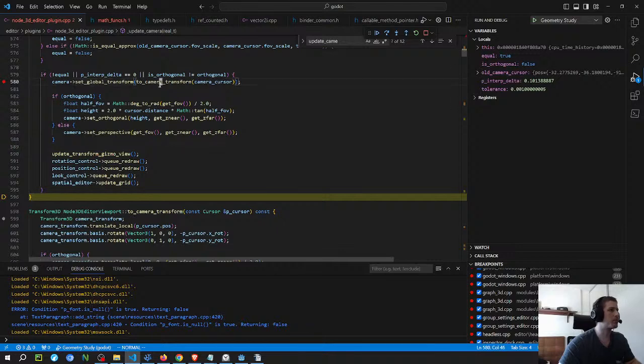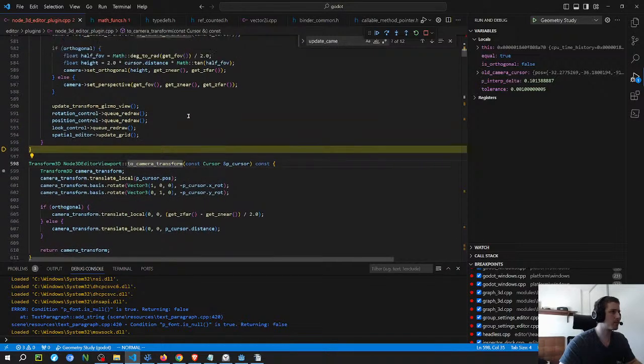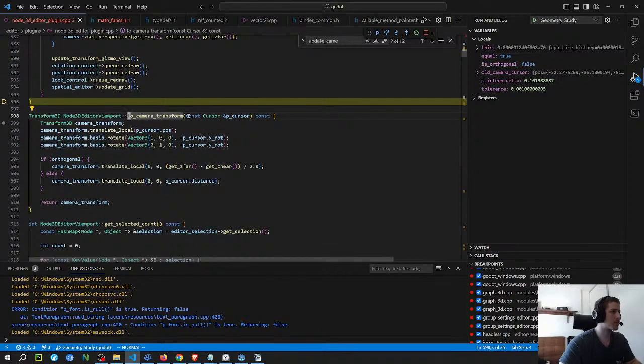But I think it's pretty much sure that this is all that I need there. Just gonna copy this function.